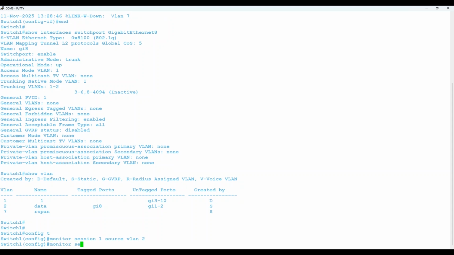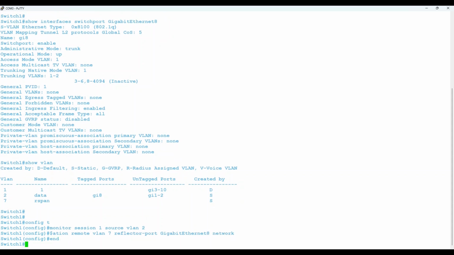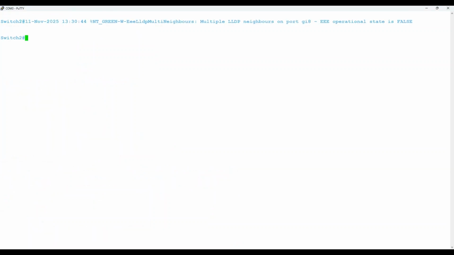Move on to configure the destination. I'll specify that the destination is remote VLAN 7, which is the R-SPAN VLAN. I'll also specify the trunk interface that connects to the neighboring switch. In this case, that interface is Gigabit Ethernet 8. The last step here is to add the network keyword. This allows normal network traffic to continue flowing through the trunk. Everything should now be set for the source switch. So move on to the destination switch.